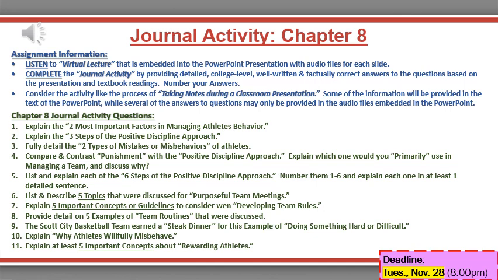You will turn that in. The presentation in class would have been on Tuesday, November 28th, so I'll give you until Tuesday, November 28th at 8 p.m. to complete this journal activity and turn it in.